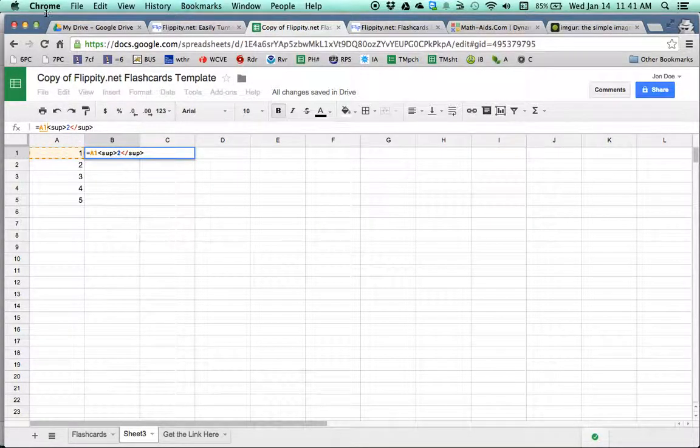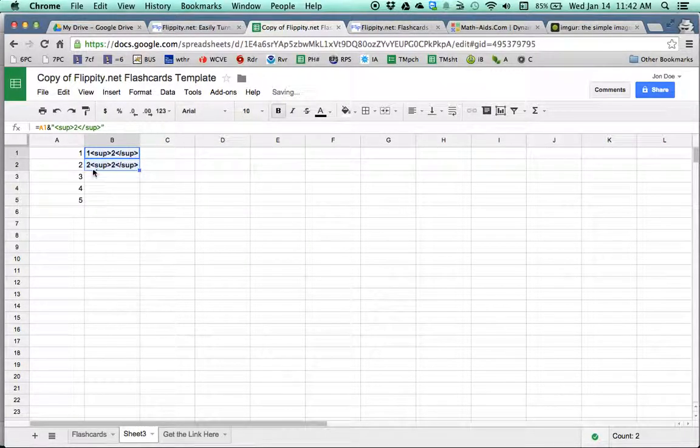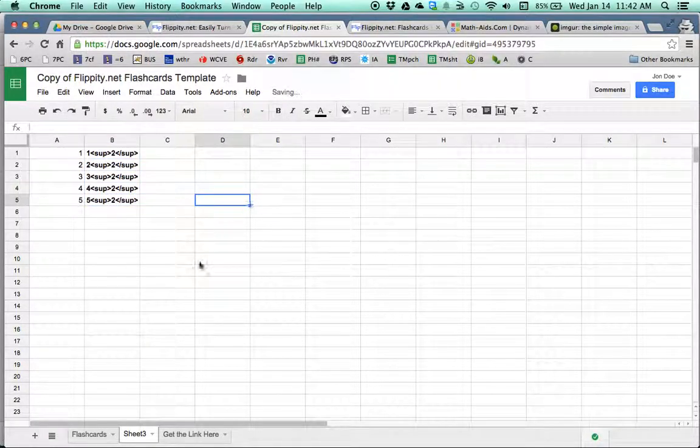So I want that 1. And in between there I need that ampersand sign to tell it we're about to use some text. And I'll use the quotation marks to say that it's text, and I'll end it with a quotation mark. Enter. And so now I've got 1 raised to the second power. And if you pull it down, I've got 2 and 3 and 4 and 5.